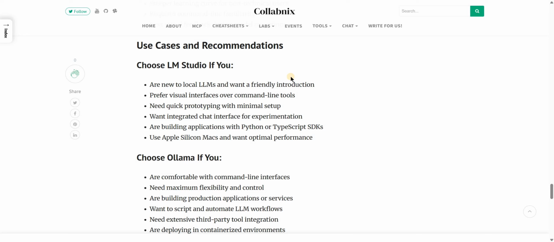Choose Ollama if you're a developer, power user, or researcher comfortable scripting, building backend systems, or maximizing throughput with batch processing. Ultimately, both are fantastic. Start with LM Studio if you're unsure, but keep Ollama in your toolkit for when your projects scale or need automation.